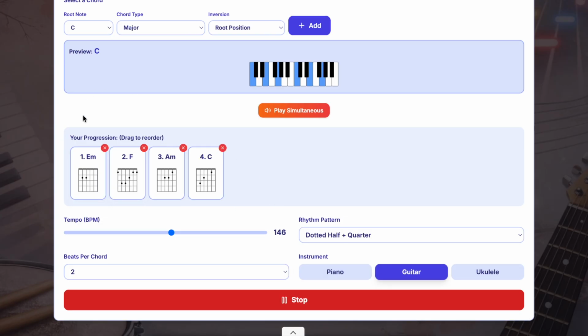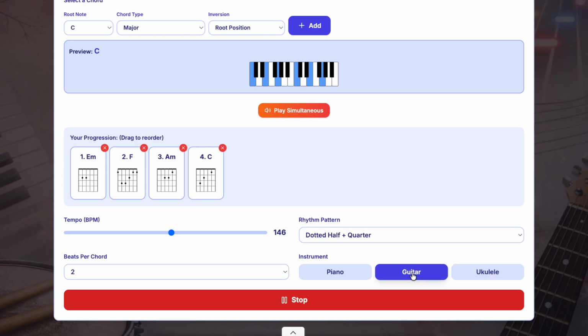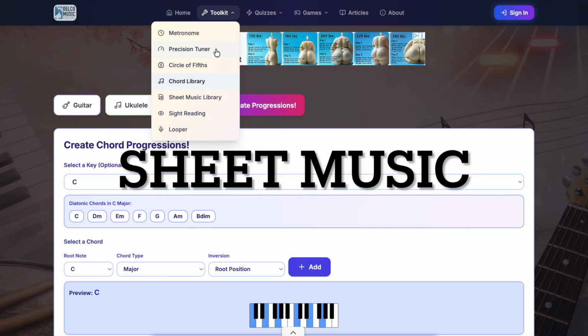You can change the instrument. You can make it so it's guitar chords, and then you can play those chords along with it. Ukulele chords as well, and it'll change the sound to match. So we'll stop that there. But a nice one for just practicing and even for writing songs.